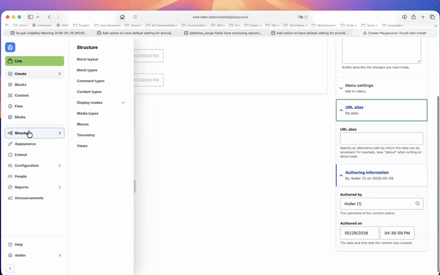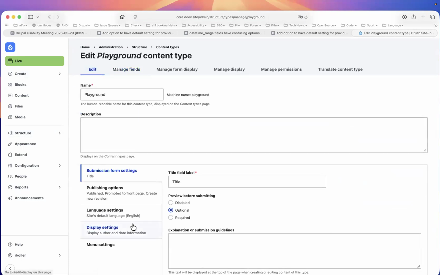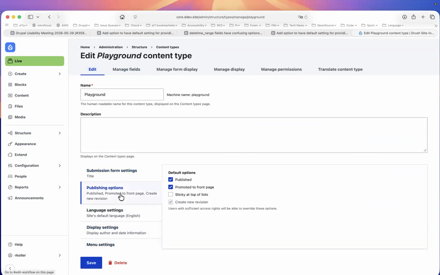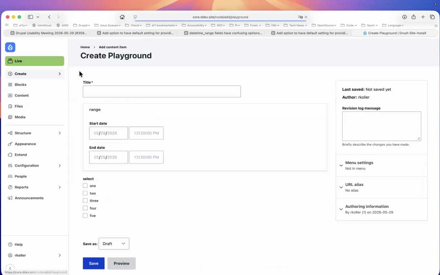Oh, wait a second. Another detail, not with the promoted to front page, but related. If you go in here, the default option is published, but I have content moderation enabled. And there's another problem, because the default option is ignored. It's published and I have draft as the default. Draft is basically a moderation state.